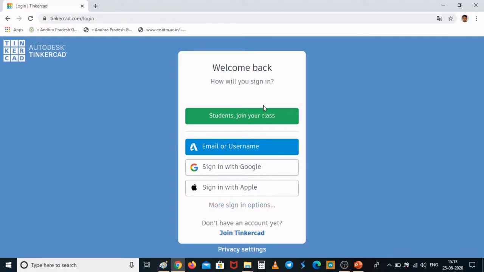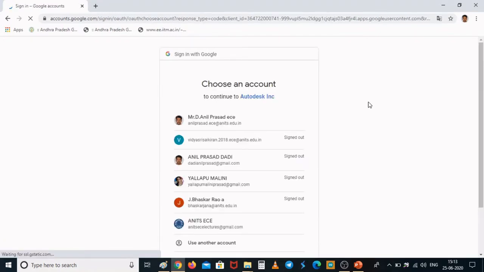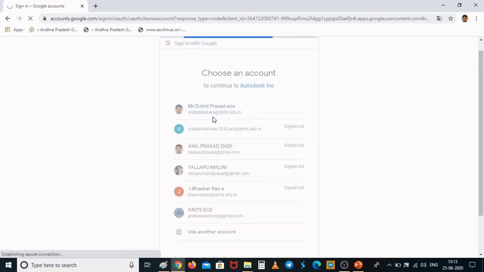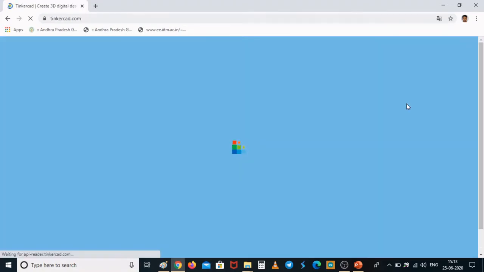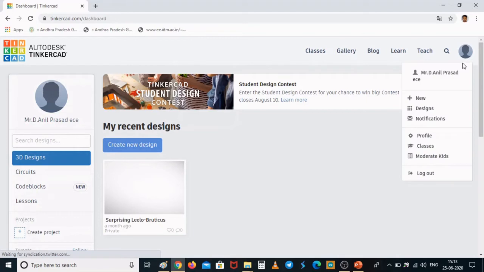I will sign in here with the Google account. So, sign in with Google. If you have any Gmail account, that is sufficient for making use of Tinkercad. So I am signing in with my Gmail account. And once I sign in, I'll show you how Tinkercad looks. This is how it looks when I sign in with my Gmail account. Here you can see your name, because I have signed in with my Gmail account.